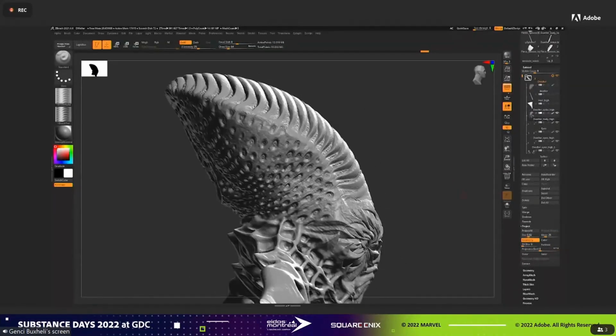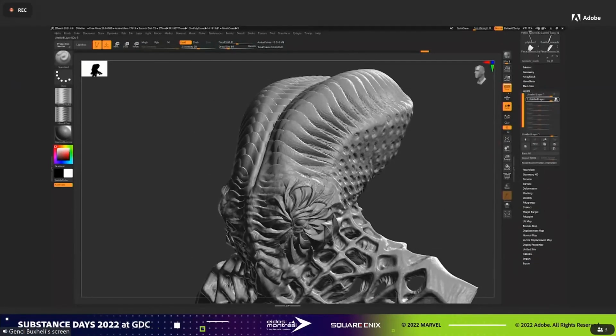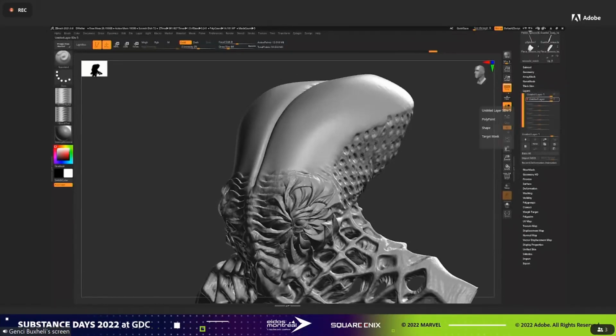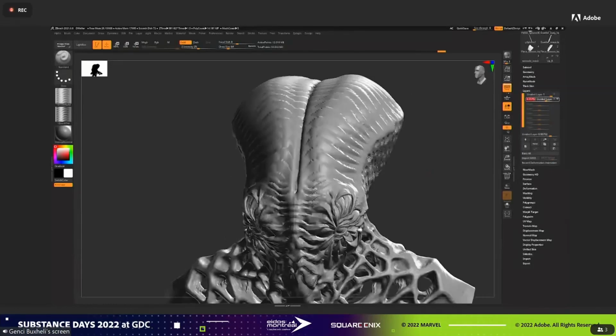So now that the projection is done, we have all of the details applied to the mesh, and we didn't have to sculpt any of them. Also, since they are in a layer, we can always turn them on and off or lower the intensity or even delete them.